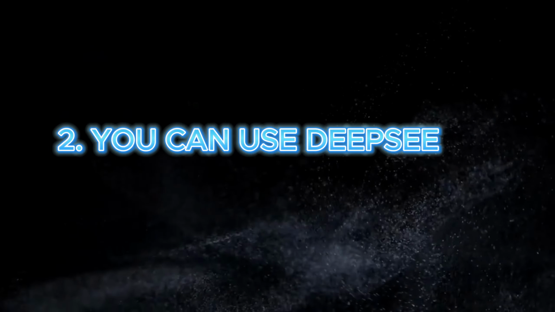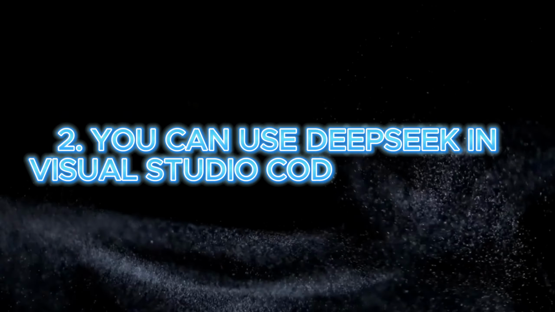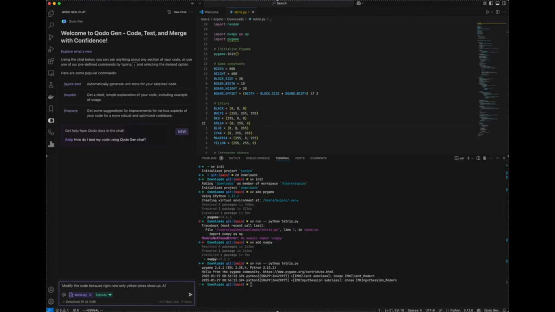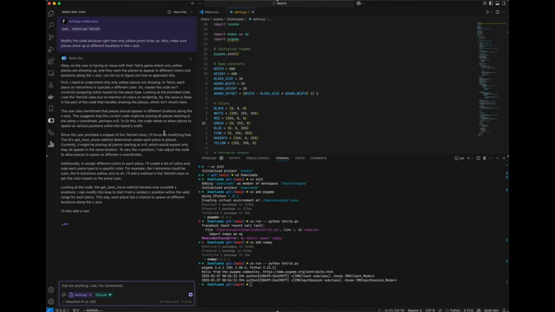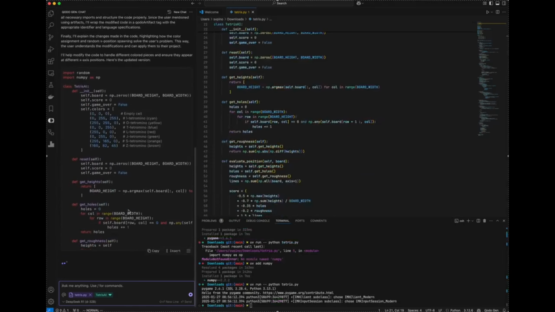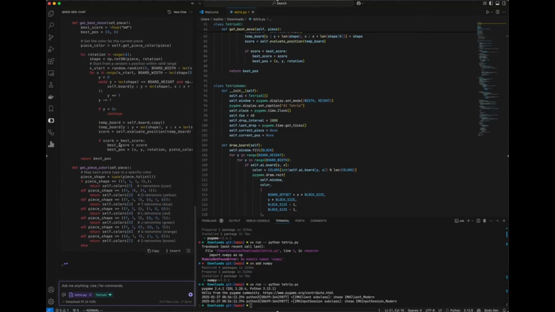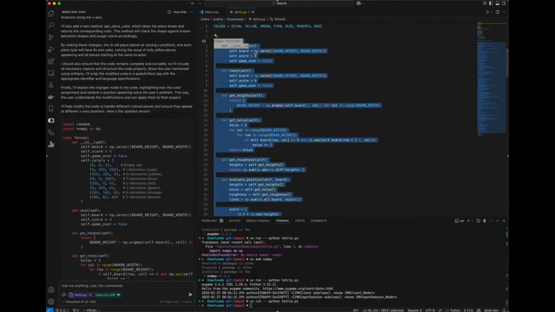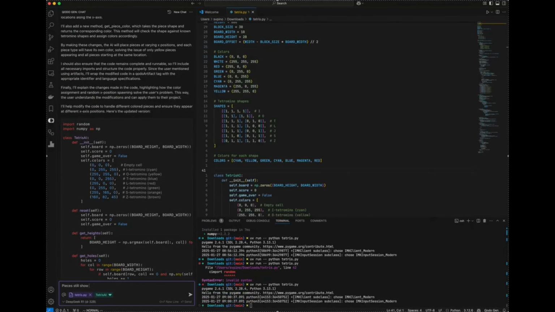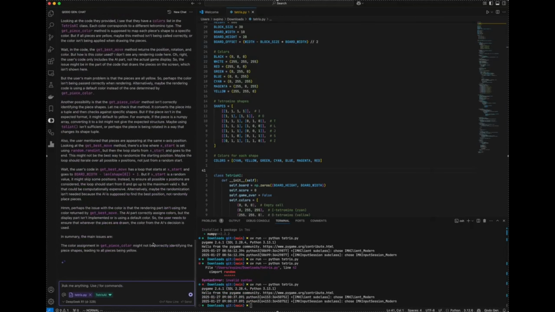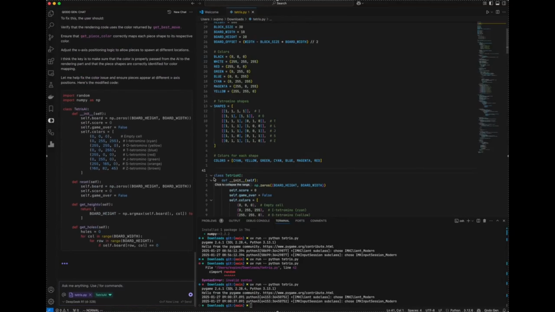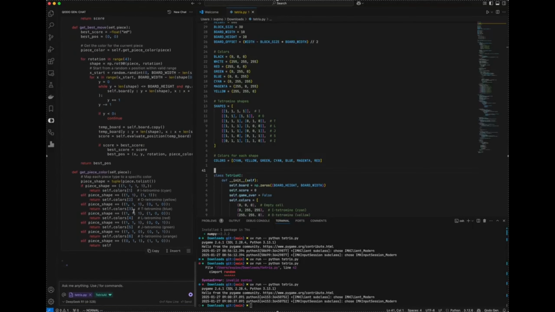2. You can use DeepSeek in Visual Studio Code right now. Developers are already integrating DeepSeek R1 into their workflows by using it directly in Visual Studio Code. Whether it's writing, debugging, or optimizing code, having DeepSeek R1 embedded in your IDE means you've got a real-time AI assistant that understands your projects and speeds up development like never before.